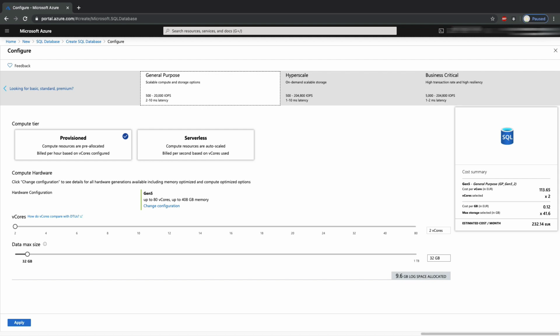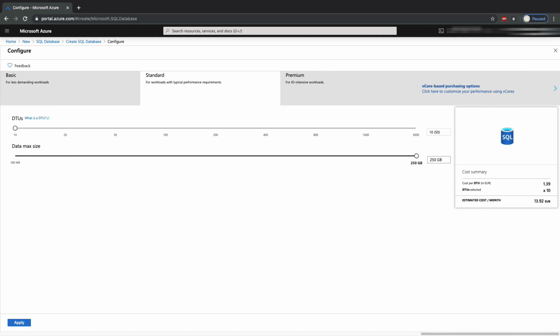If you look for standard and premium, you can click here. The standard is going to cost you around 13.92 euros per month. If you choose standard, you'll get 250 GB of data size. But if you choose more DTUs, the monthly price increases. So let's choose DTU as 10.